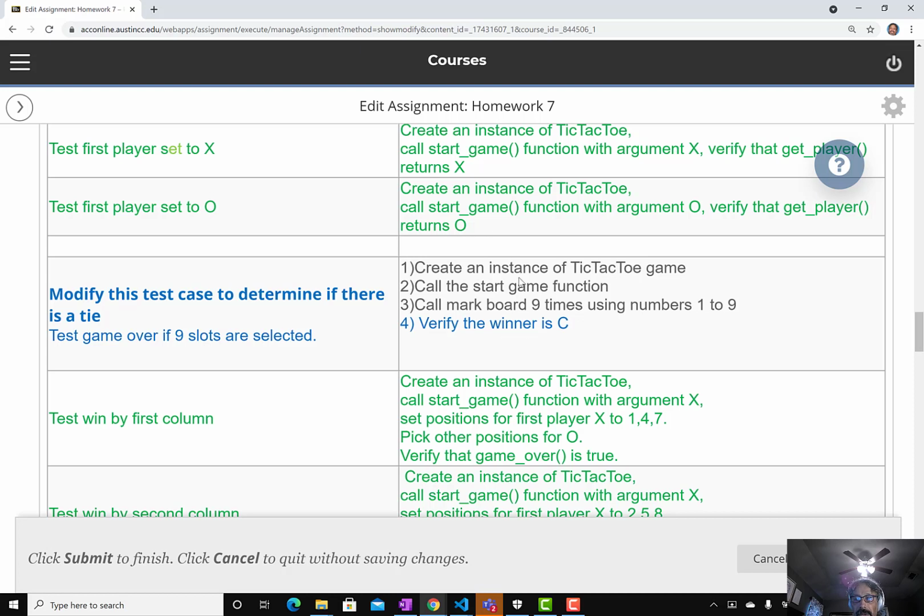So you should already have this test case, so you should only add at the very end, make sure that get winner is C. And also don't forget that if you didn't make it finish in a tie, then you have to change those numbers.